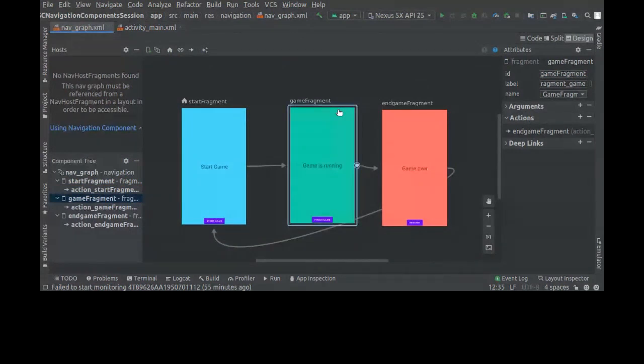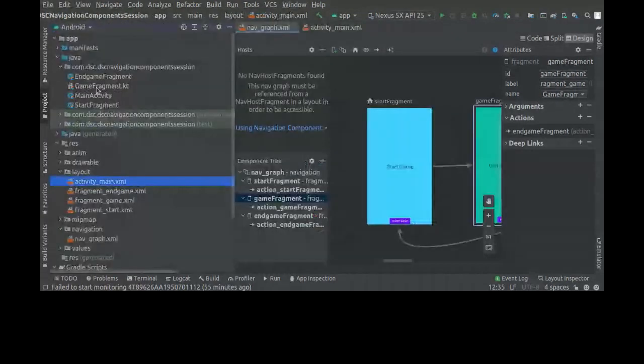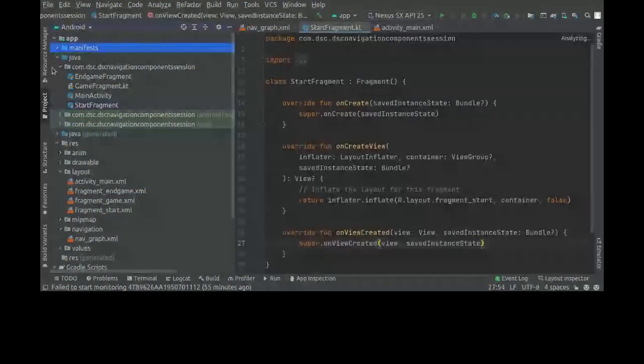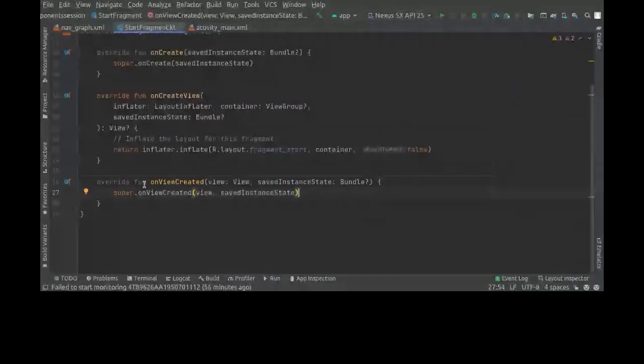The nav controller just simplifies things. Let's say you are moving from one fragment to another. Earlier on, we had to create fragment transactions, but here it will be handled by the nav controller. So that's about it. Let's go to the start fragment. All this will be done in the onViewCreated method.